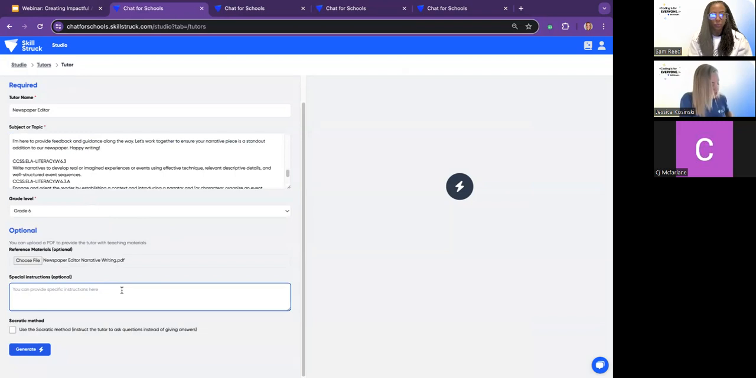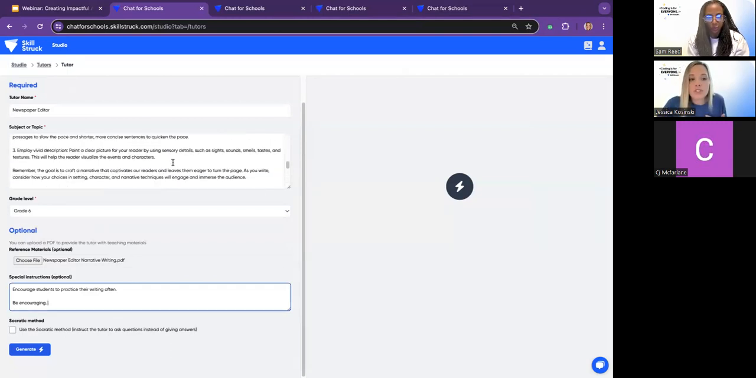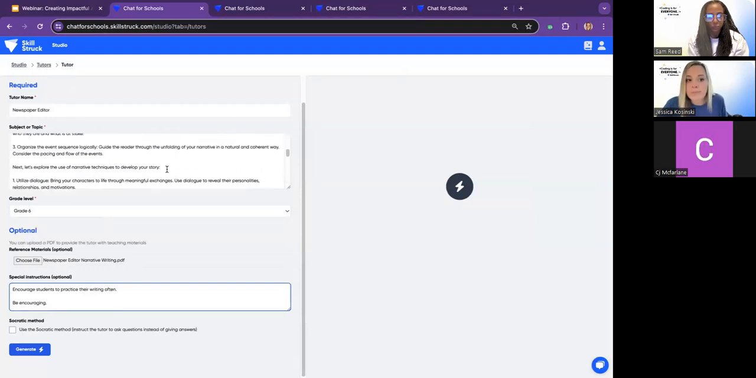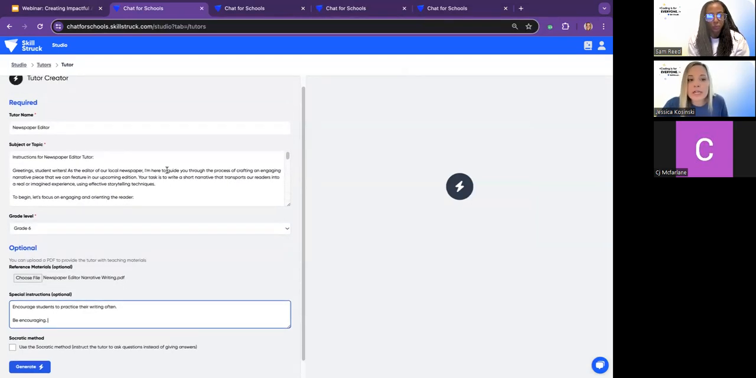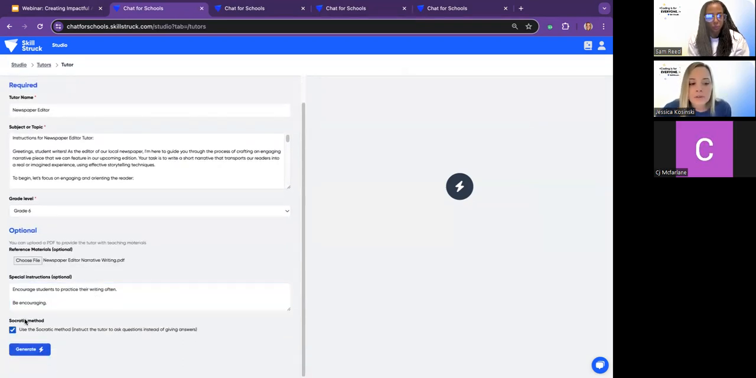For special instructions, I'm just going to encourage students to practice their writing often and be encouraging. Now for me, I don't mind the tutor, especially when it comes to writing, providing students just with some information. So I'm going to stay away from posing too many questions. The tutor is going to be posing a lot of questions just based on what our instructions came up with and the nature of the tutoring experience. So I'm just going to hold off and not create that method there. So I'm going to leave that unchecked.